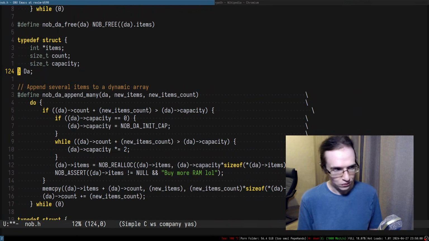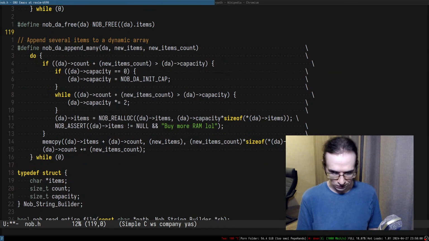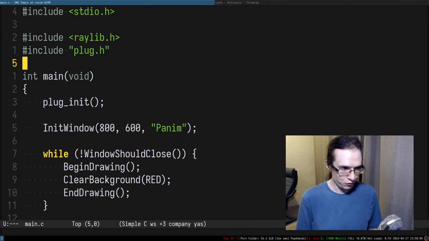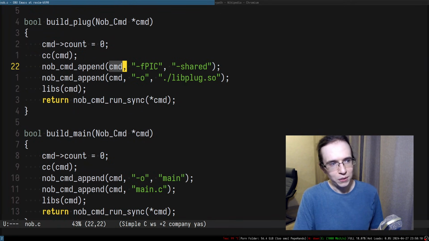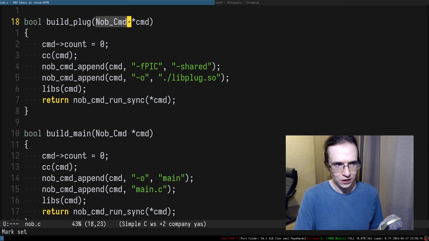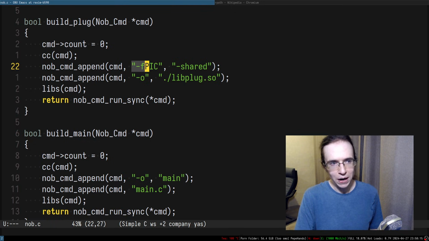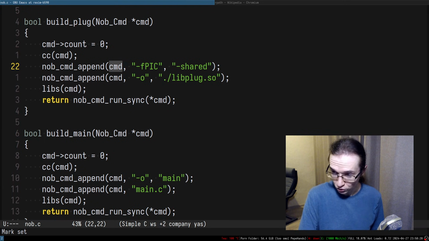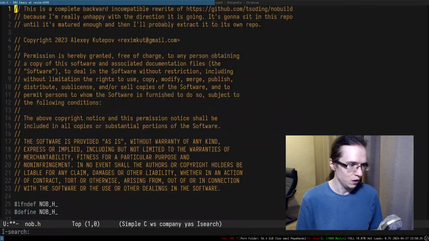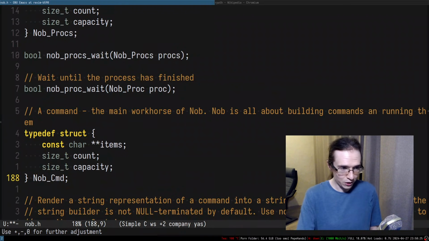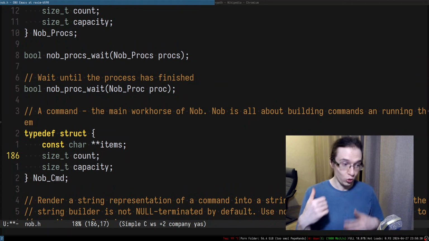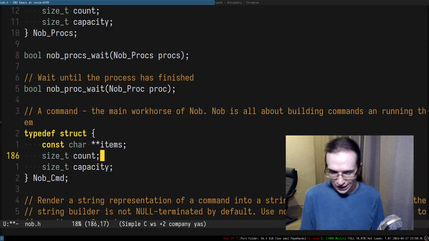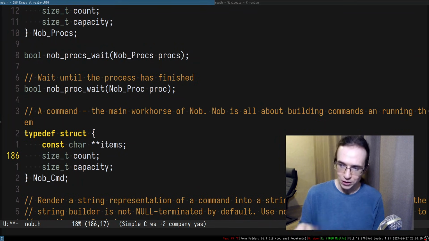So what that means, Noob CMD append appends a few elements. Let's take a look at this. Noob CMD is a dynamic array, and we're appending a bunch of strings into that dynamic array. So that means CMD is a dynamic array of strings. We can take a look at the definition of Noob CMD. There we go, it is a dynamic array of strings. It has items, count, capacity, and so on and so forth.